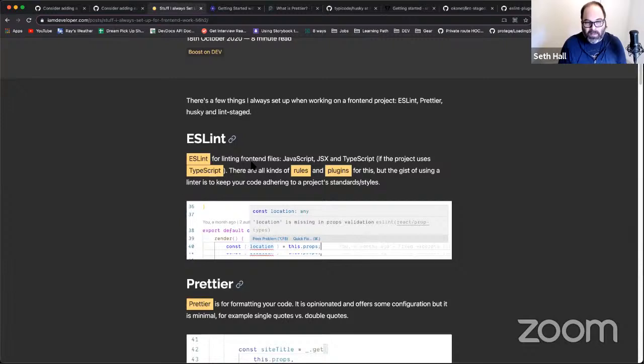So ESLint for linting front-end files: JavaScript, JSX, TypeScript. There are all kinds of rules and plugins for this, but the gist of using a linter is to keep your code adhering to your project standards and styles. So basically what we said.